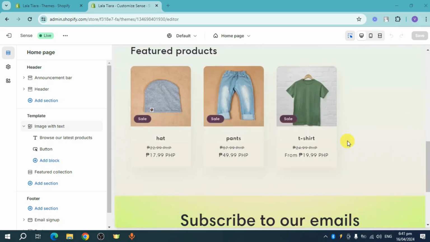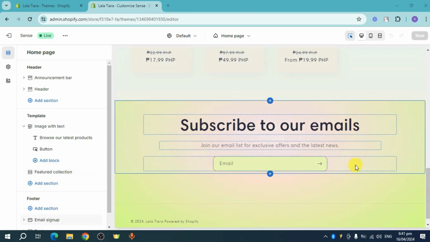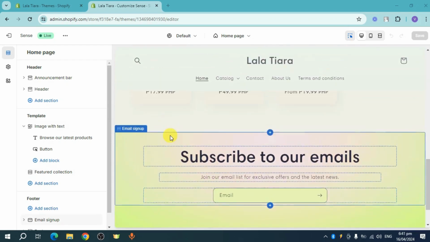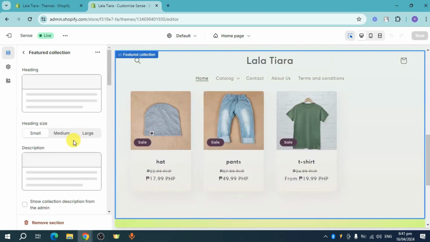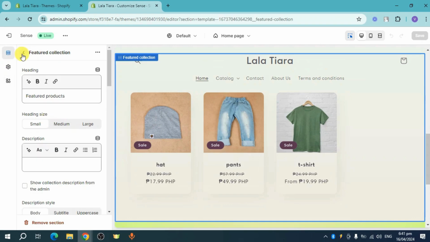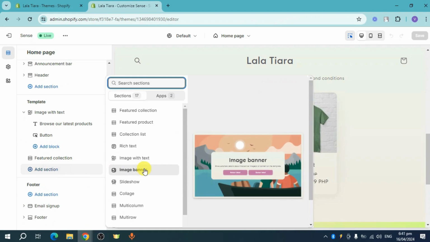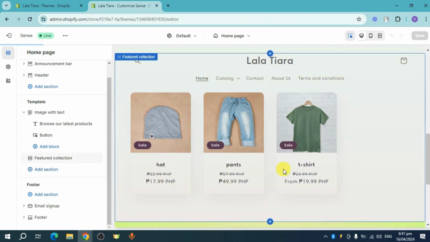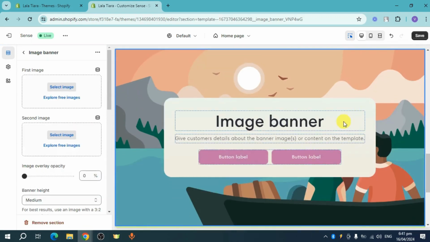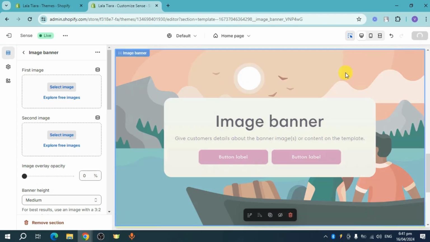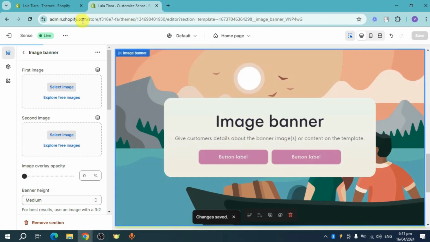As you can see, I have the featured products as well as a subscription to emails. So for example, let's add in here a customized thing that is not included in my actual Sense theme. Let's add in here a section and make it an image banner. As you can see, it will add that image banner. Now let's save that, and then it will be saved on my Sense theme.